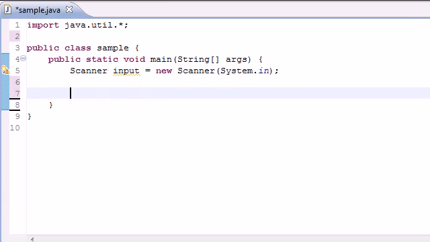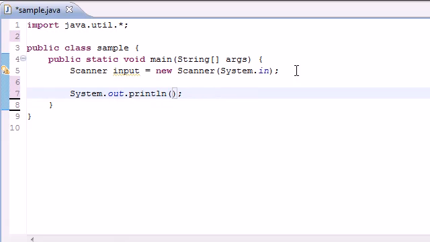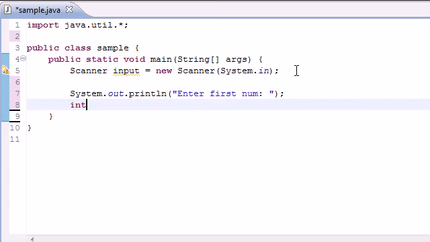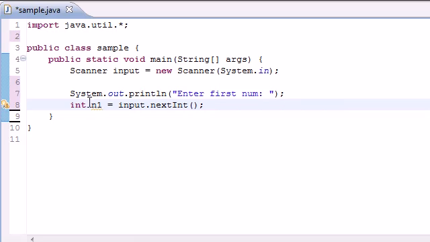So what do we want to do? Well, let's make a little program to divide two numbers. So System.out.println, and just give them a prompt like "Enter first num." And now for the first num, put int num1 equals input.nextInt(), bam. Whatever they type for the first number is going to be the numerator.